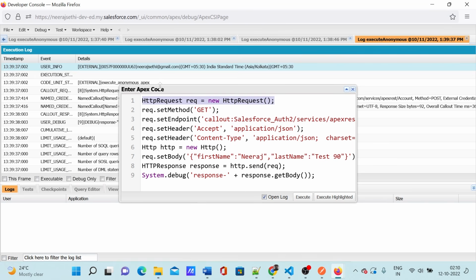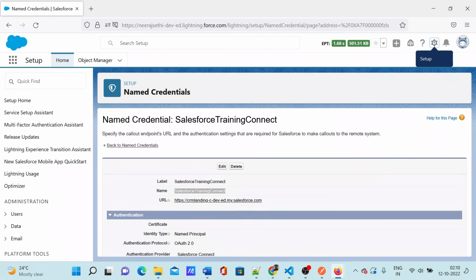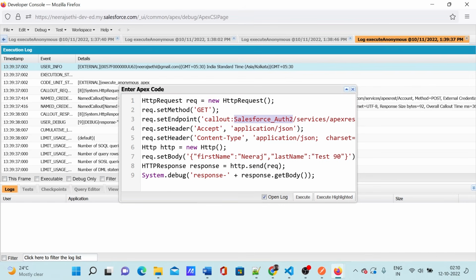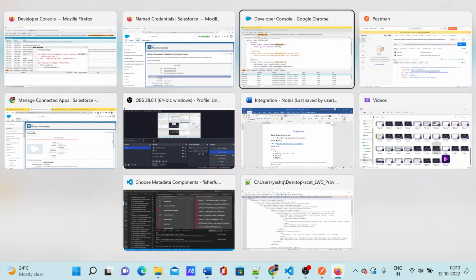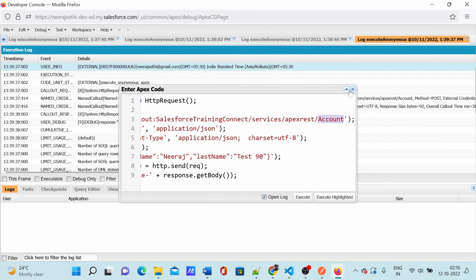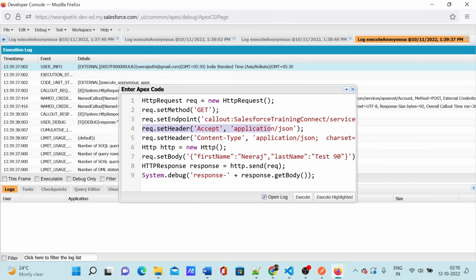First I have created an instance of request. In request I have added the method, and next is the endpoint. As I mentioned, we don't need to send any access token, but we have to add callout colon the named credential name. Our named credential name is this one, so just copy that and paste here, then services/apexrest, and here we need to provide our API name. Our API name is this one. Set header this one. Currently it's not required to send any body, so let me remove this one and hit.